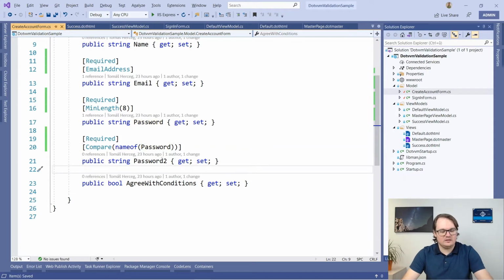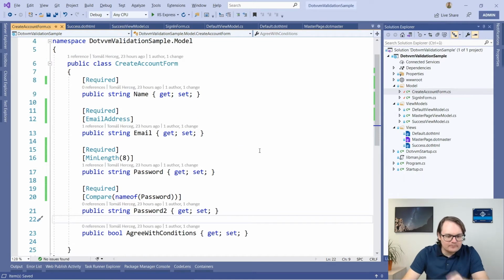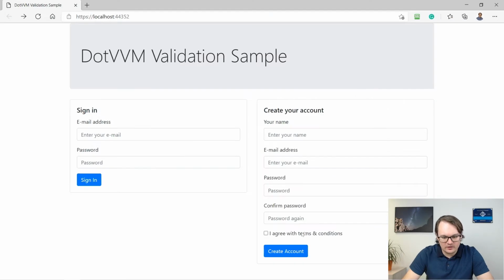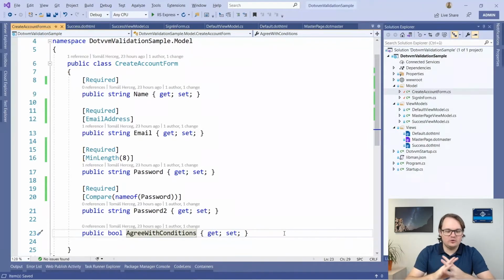And there is a final property, agree with conditions, which is bound to this checkbox, and basically if the user doesn't check this field, they shouldn't be able to proceed. So we need to make sure that this has the true value. And that can be a problem because there is no suitable validation attribute for that.